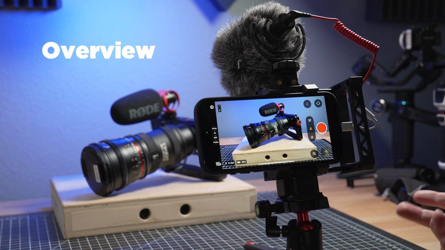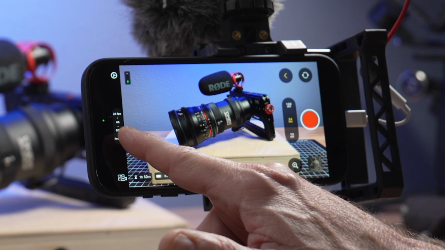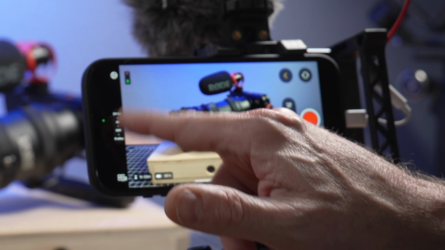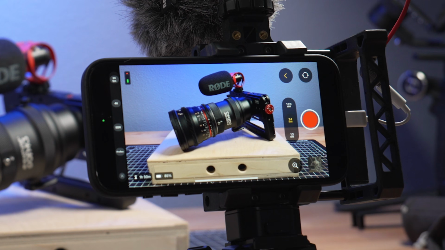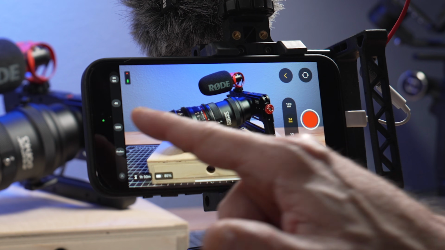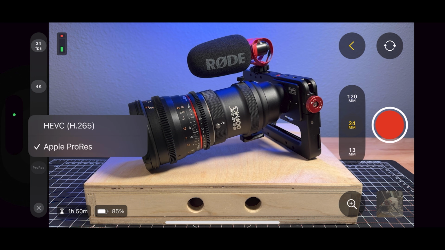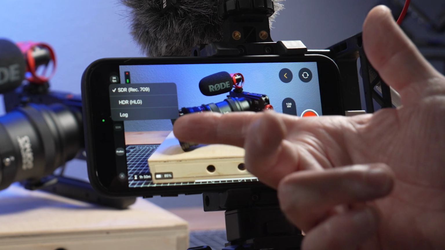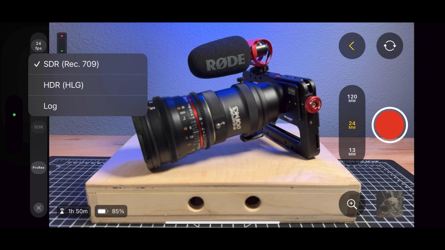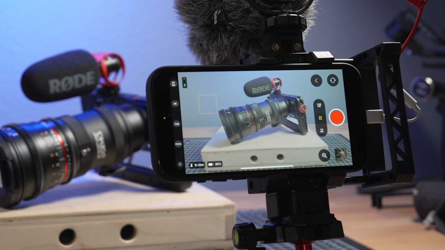The interface is very simple, just like the native camera app. The buttons are fairly intuitive. You've got a readout on the left here showing your frame rate, your resolution, your codec, and your color space. And you can click on that, and I do like this aspect, and you can switch what you're shooting. Like right now I'm shooting Apple ProRes, or I could switch to H.265 HEVC. And then SDR, same thing. I'm recording in standard Rec 709, but I could go to HDR, or importantly, I could go to Apple Log. And that's what I shoot more times than not when I'm doing something more on the professional side.